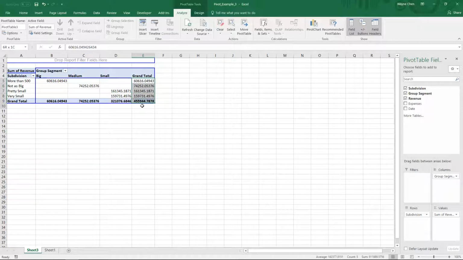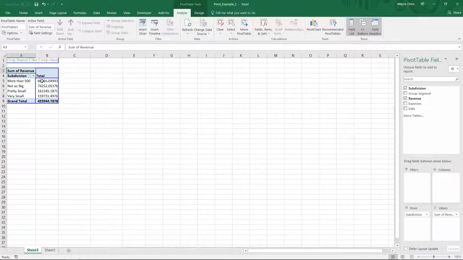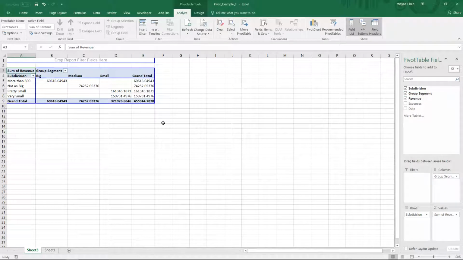We can still see the grand total here, so if I actually take this out, this is the grand total, 455,000. Group segment, nothing's changed, but the breakdown is here.